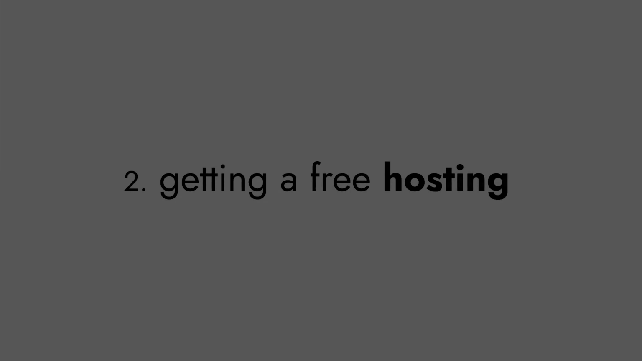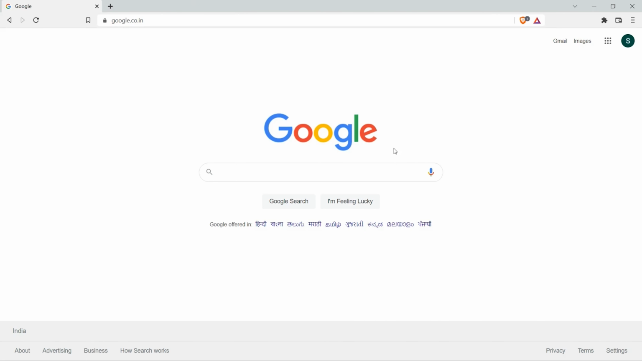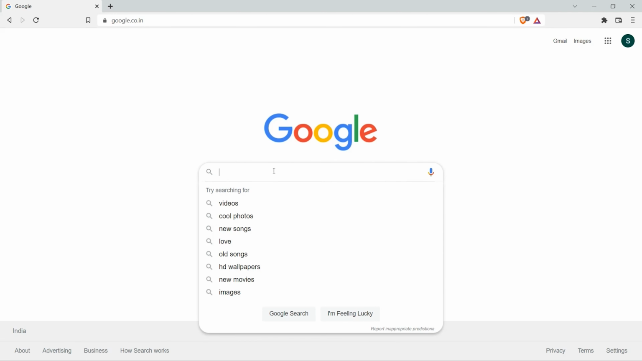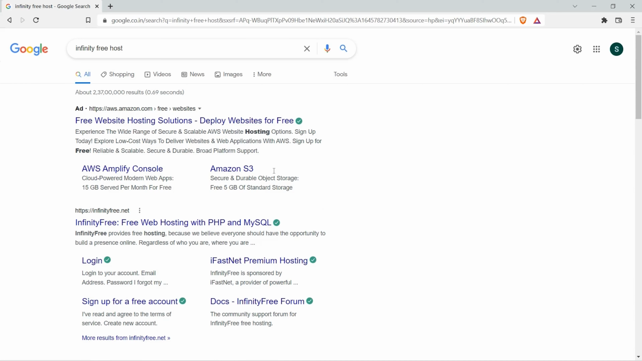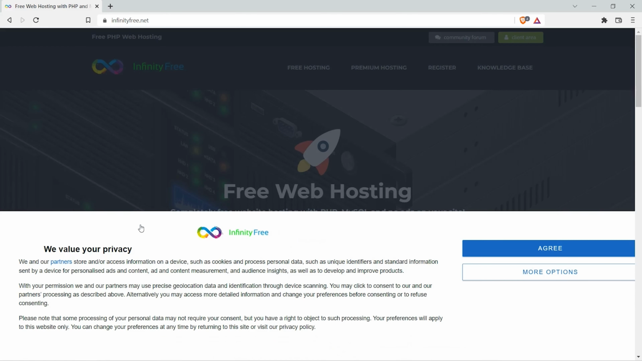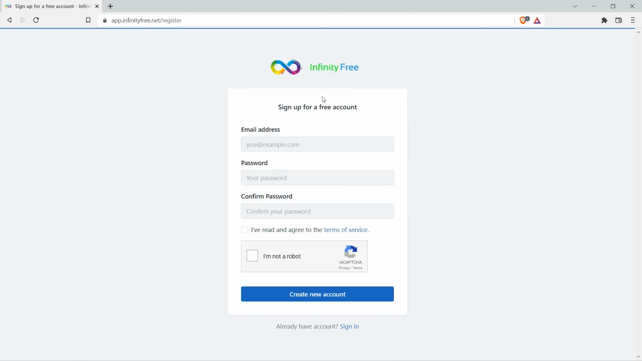Now moving on to the second step, getting free hosting. For that, search for Infinity Free Host on Google and select this second link. Okay, click on this agree option and click on register. Now fill up this form. Now accept the terms and conditions, clear the CAPTCHA and click on create new account.